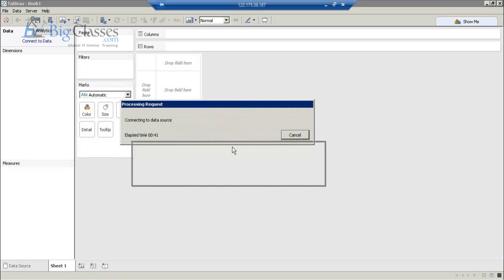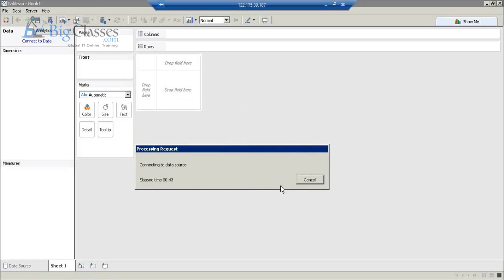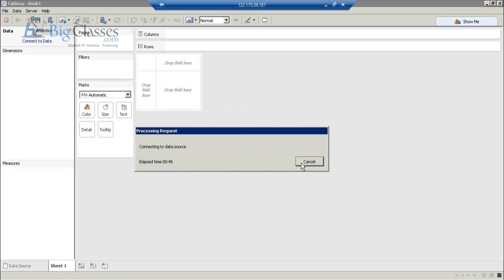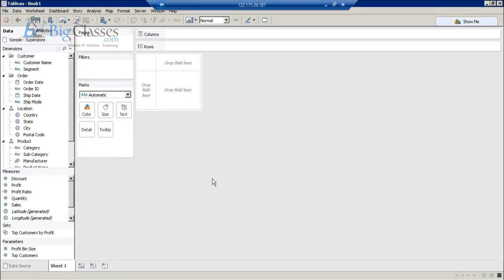Generally, it won't take this much time. It will be done in fractions of seconds, but let me tell you in this way. This is Tableau Desktop, where you have the respective source details. All you need to do is simply drag and drop those reporting elements. That's it.